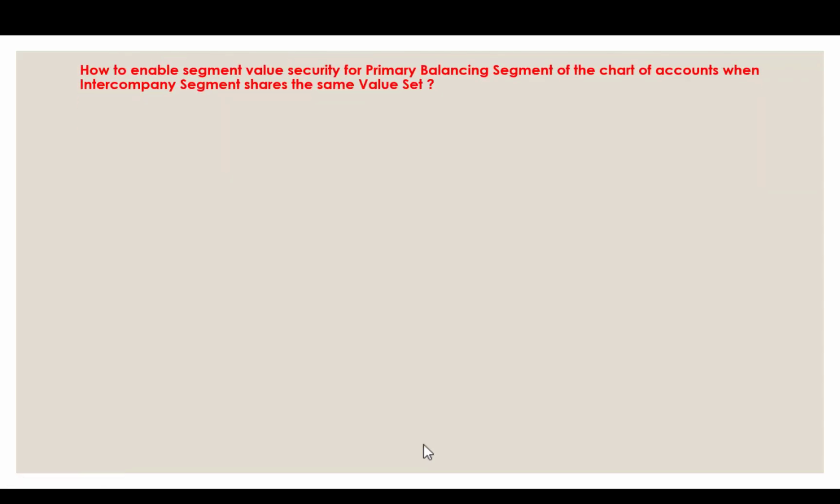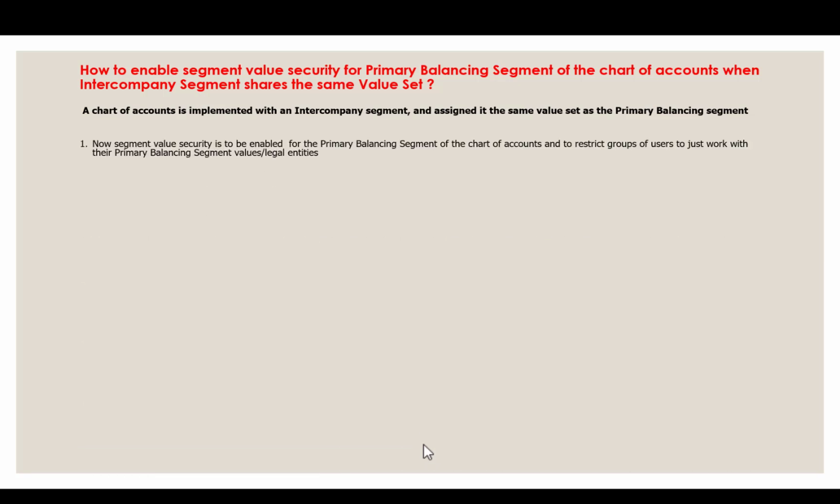How to enable segment value security for primary balancing segment of the chart of accounts and the intercompany. In all of our organizations, if we have intercompany segment in our chart of accounts, in most cases we assign the same value set of the primary balancing segment to the intercompany segment. So in this case, as we said, the chart of account is implemented with intercompany segment and aside its same value set of the primary. Now segment value security is to be enabled for the primary balancing segment of the chart of account and to restrict group of users to just work with their primary balancing segment values.